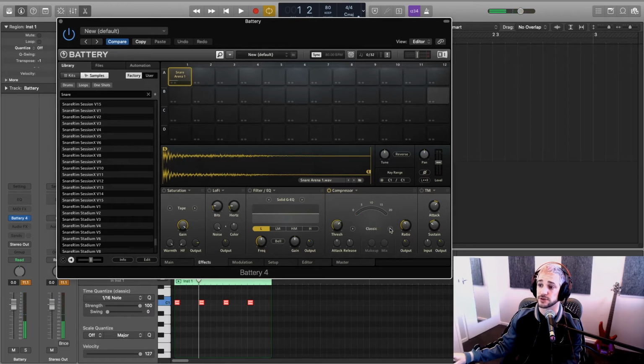And there's also different types of compressors as well. So you've got your classic, pro, or your solid bus compressor, which is, I'm guessing, based off a SSL channel strip compressor, I'm pretty sure. Really useful. Lots you can do in there.